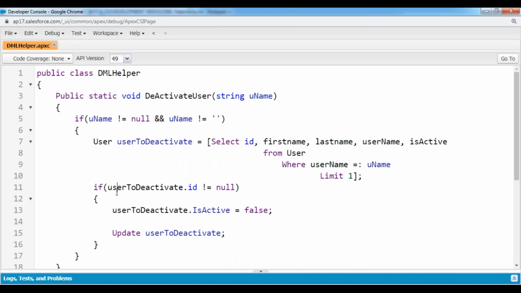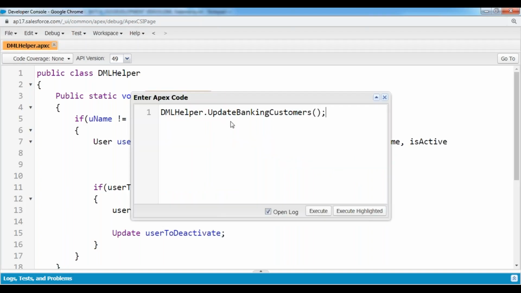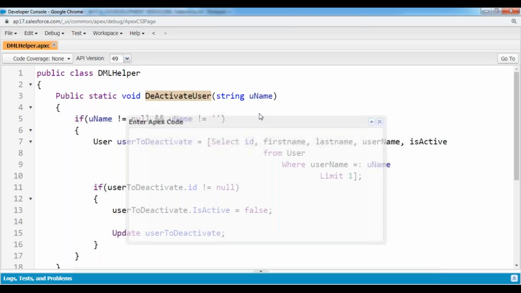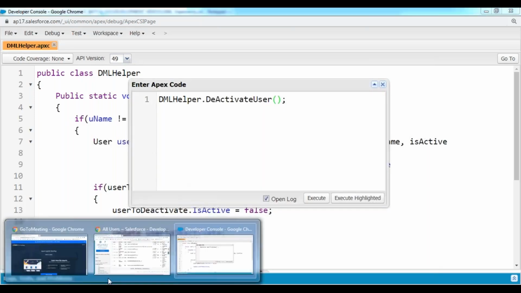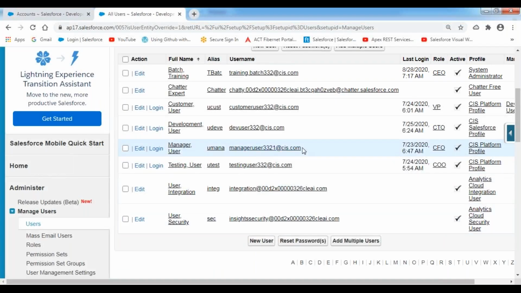Yes, Piyush, got it. Now let me execute this. I'm going to be invoking this method, but here we need to pass a parameter. What is that parameter? A username I need to pass. So let me take one username over here. For example, I'm collecting this username, manager user, 3321.